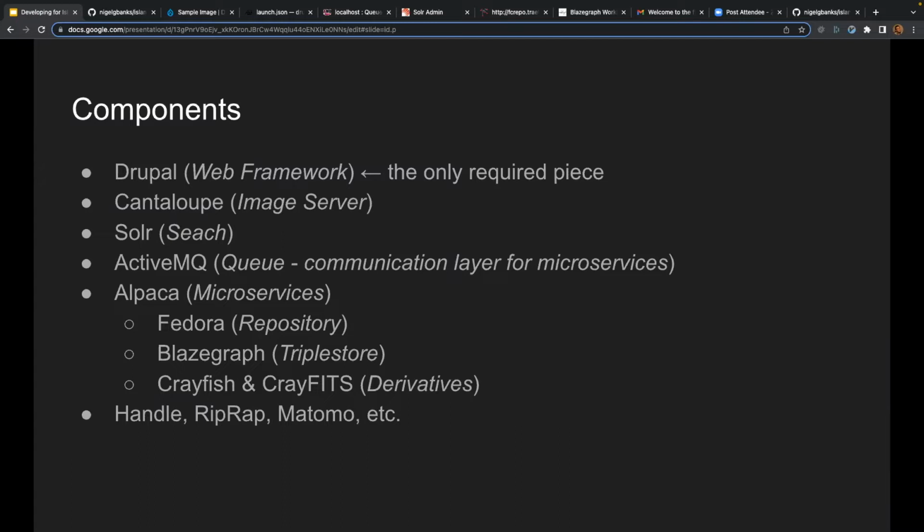Blazegraph is a triple store for those who aren't familiar. Basically, a triple is an expression of subject, verb, object, a way to map relationships between things. It's also optional. Not a lot of institutions use that if they don't have any requirement for it. And then we have derivatives, which is pretty much used by everyone. This is how you upload an image and get various versions of it, like a thumbnail or what have you. And that's supported by Crayfish and Crayfits and some others.